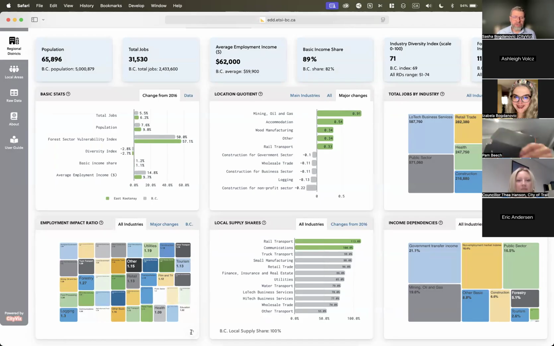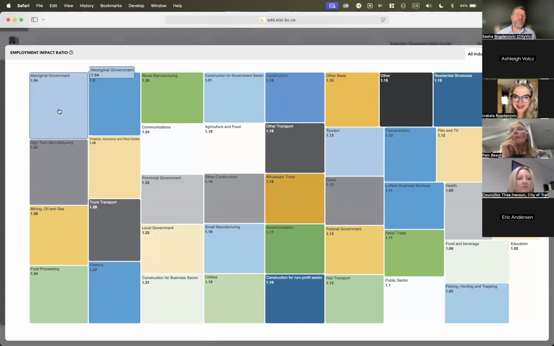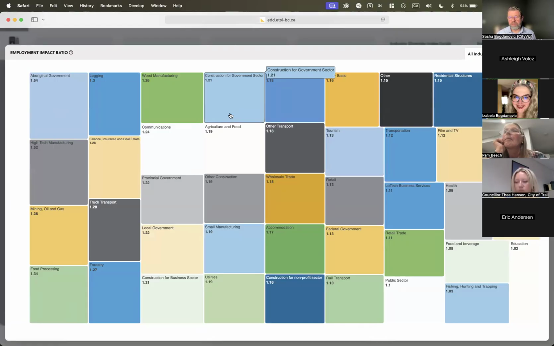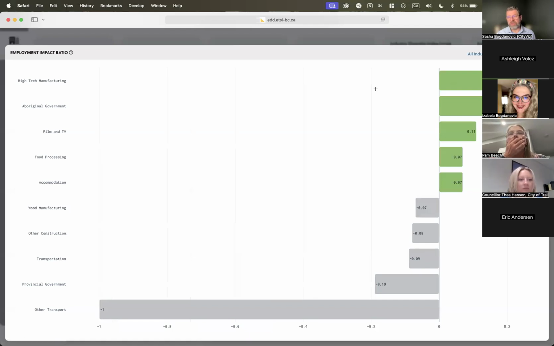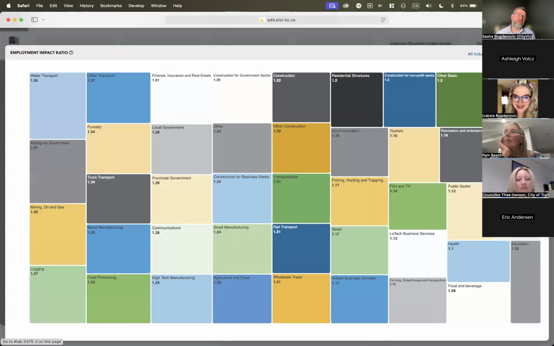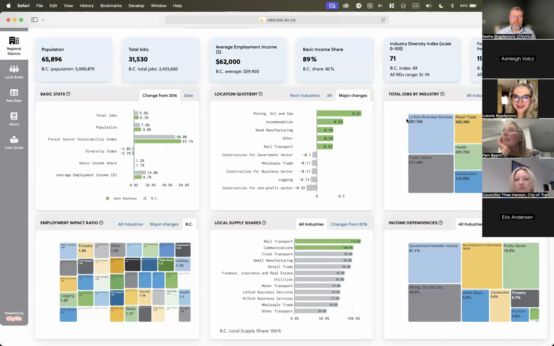Then we have employment impact ratio. The employment impact ratio tells us how many secondary jobs will be created if we create a specific number of jobs in any of these industries. Here we see those indexes in the East Kootenays regional district. Again, we can see which industries have increased or declined when it comes to that impact, and then we can see the same thing across BC. So what are those indexes across BC?